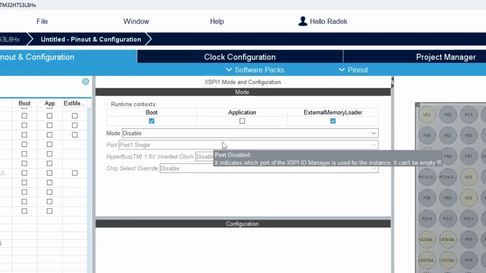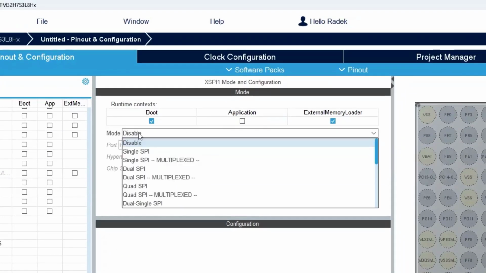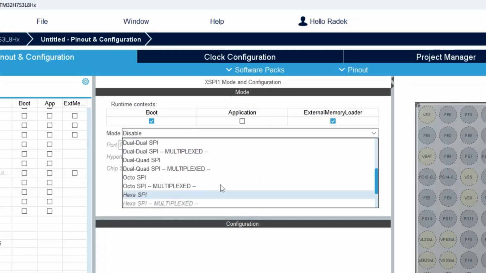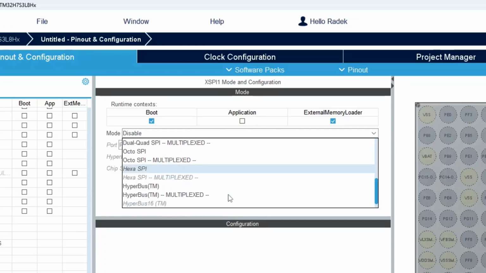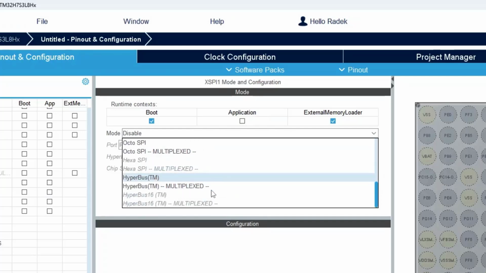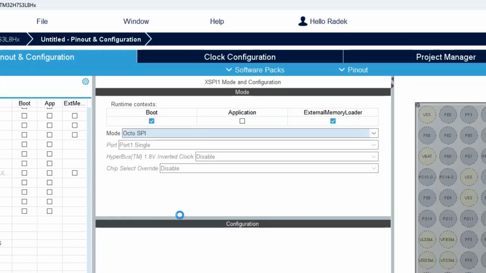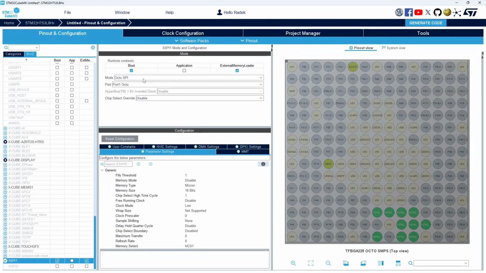And first I need to select the mode. I can use the different modes from single, dual, quad, octo to hexa, in case that it's supported on the package, or the HyperBus memories. In our case, it will be the octo SPI. The second part is the port. We have two options, port 1 or port 2.